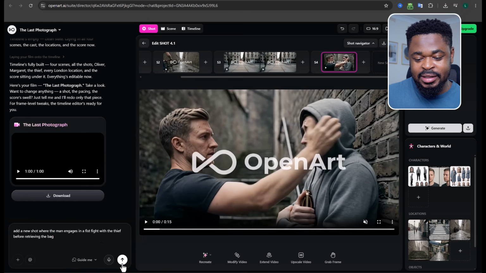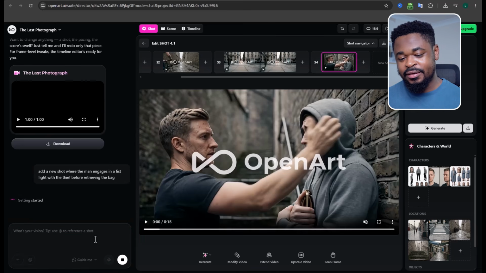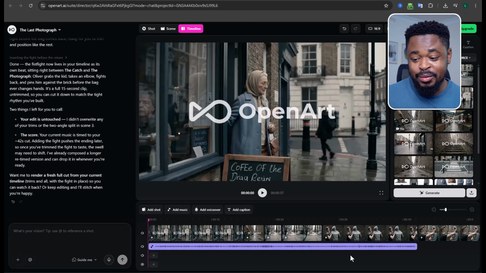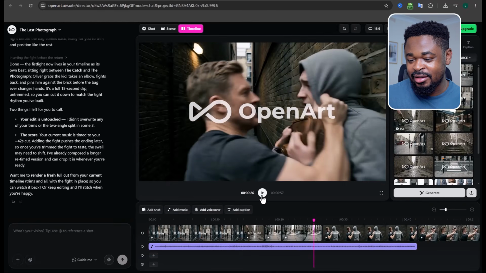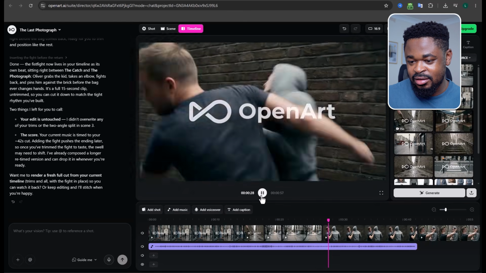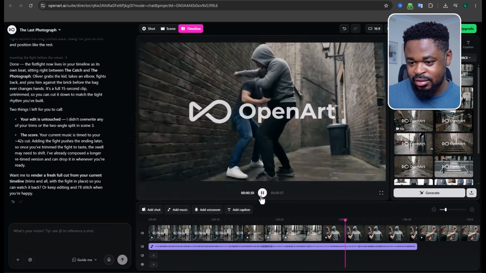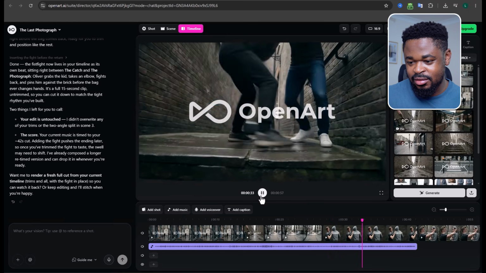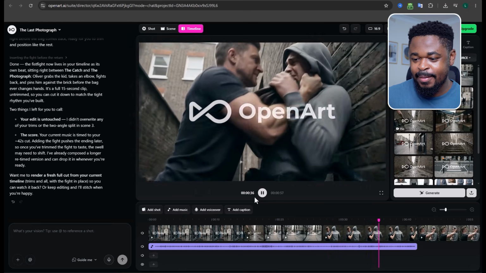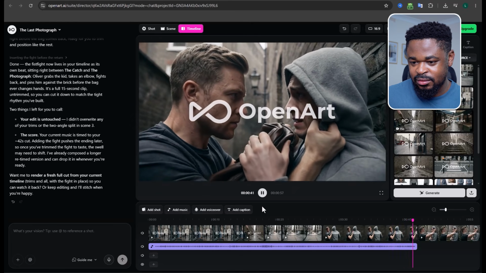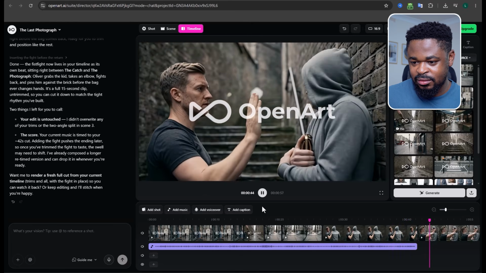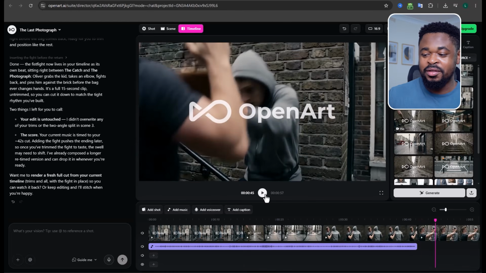I'm going to send this. What the AI is going to do is edit the video and add that particular shot. And boom, we have the fight scene added right here. So let's play this and see how it looks. Beautiful. So what we are going to do is trim this part a bit so it's going to look nice. It's going to come out clean.